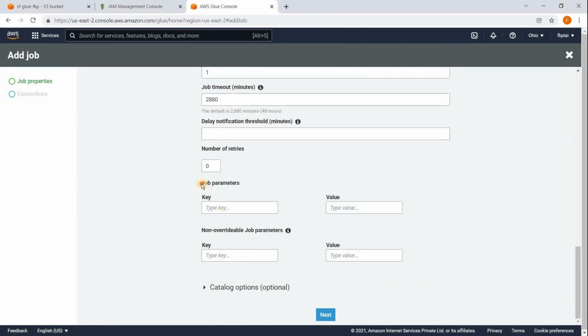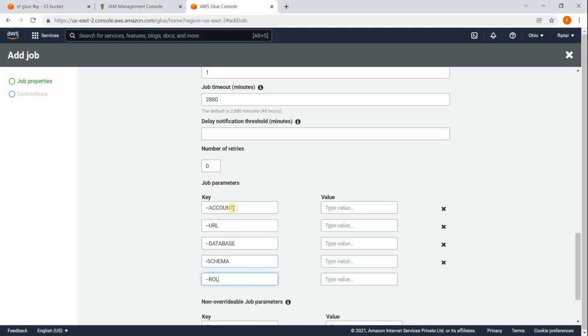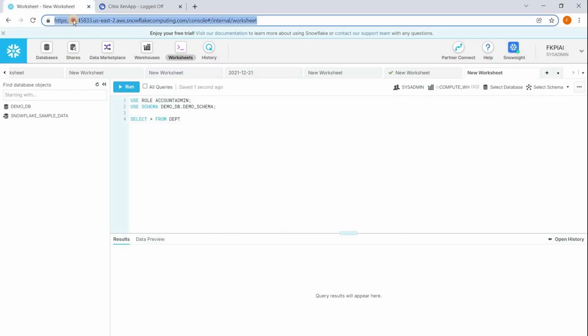Now let's go to job parameters. This is the place where you need to provide your credentials and your Snowflake account string. Let me give the job parameters: Snowflake account name, URL, database name, schema name, role, username, and password. I think we are good. So let me give the account name. This is my Snowflake account name.